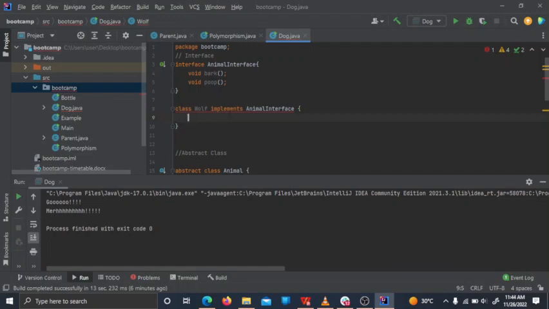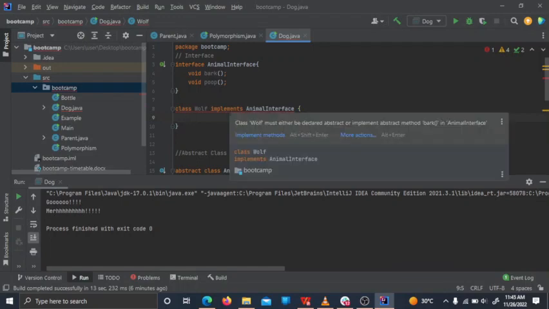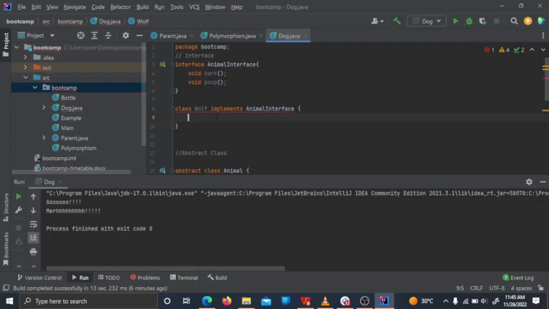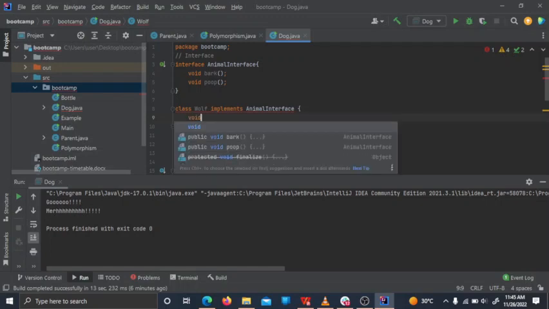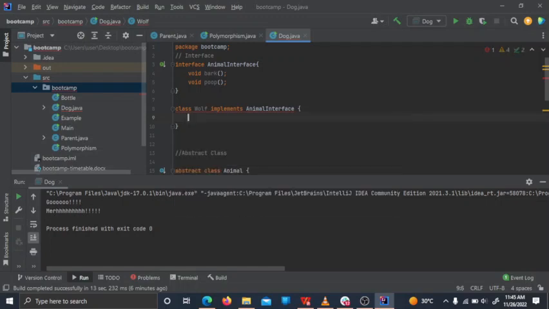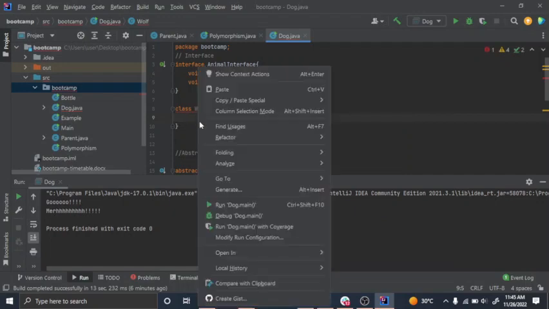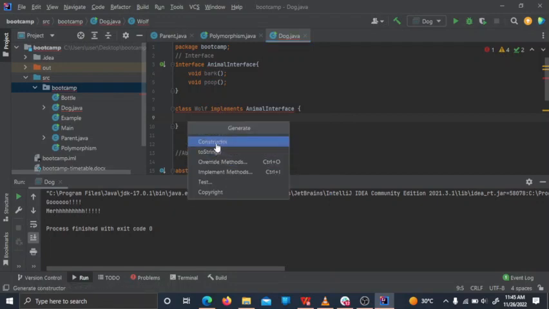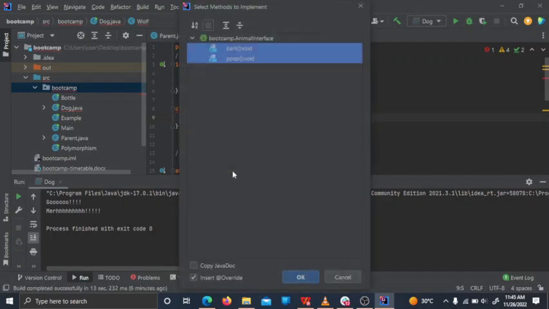So there is still an underlining here which tells us that we need to implement the methods that are inside the animal interface. So first we need to implement them before they can be used. One way to implement is just right clicking and then going to generate. When you go to generate, you can look at implement methods, right? These are the two methods that need to be implemented, and they are the ones that have been inherited, right?